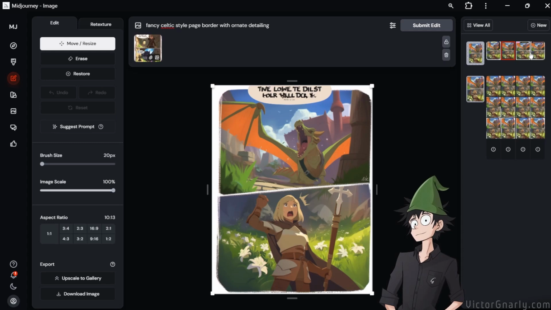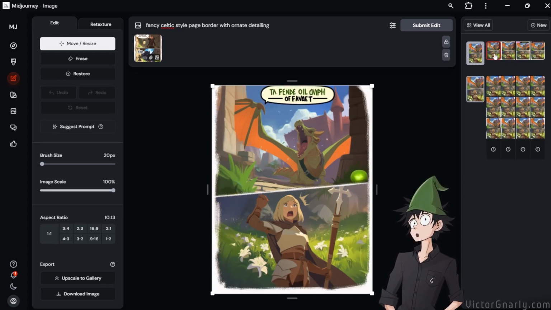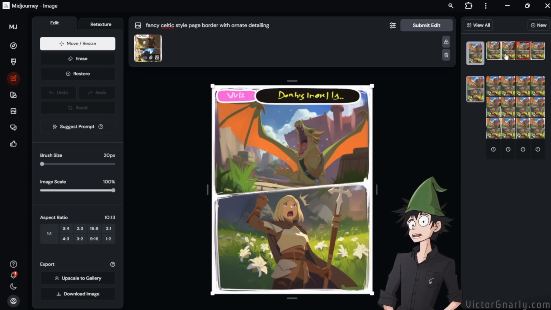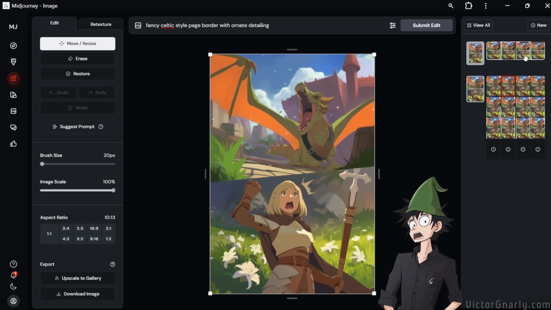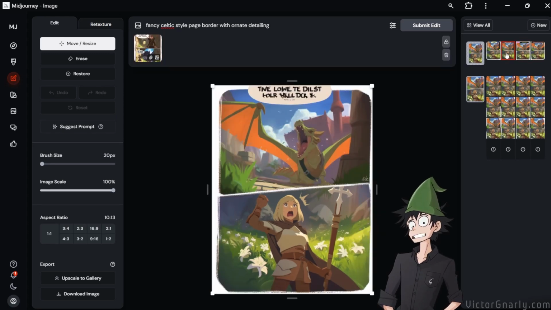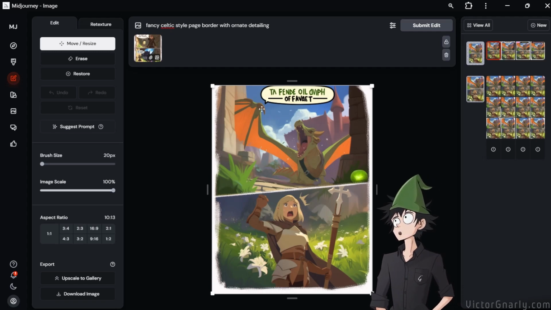Okay, so now we've just added some randomized panel bordering here. But look what it did with the text. It did some really fun stuff here to try to mimic the text that's in the style reference. So we are starting to really mix up how we can do the panel bordering, but it's also increasing the size of this image.